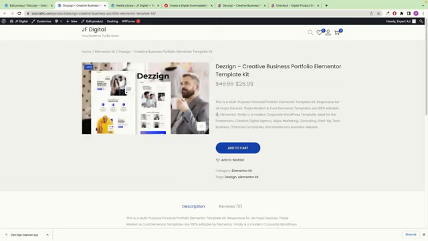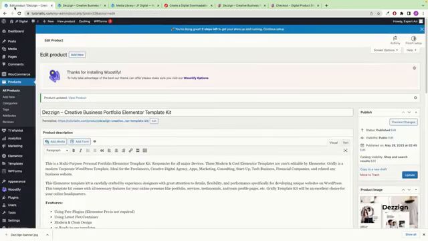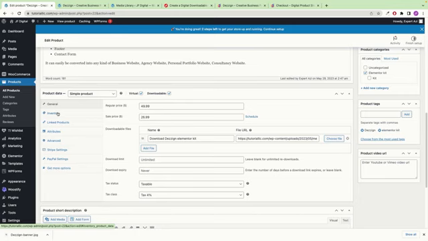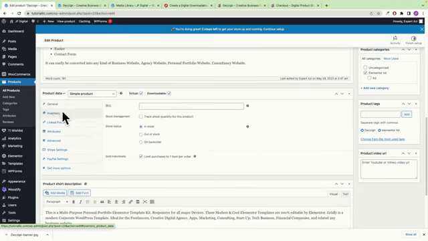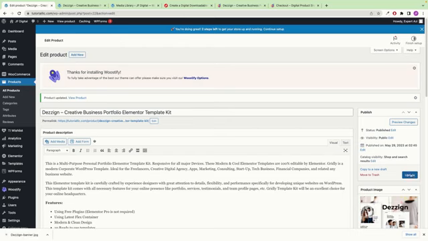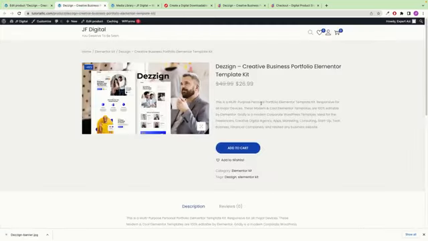Okay, so if you didn't understand, let me show you again. Let's go back to the edit product option, scroll down, then you just need to click on this inventory option, and then tick mark that limit purchase to 1 item per order. Just tick mark here and click on update, then this setting will be updated.